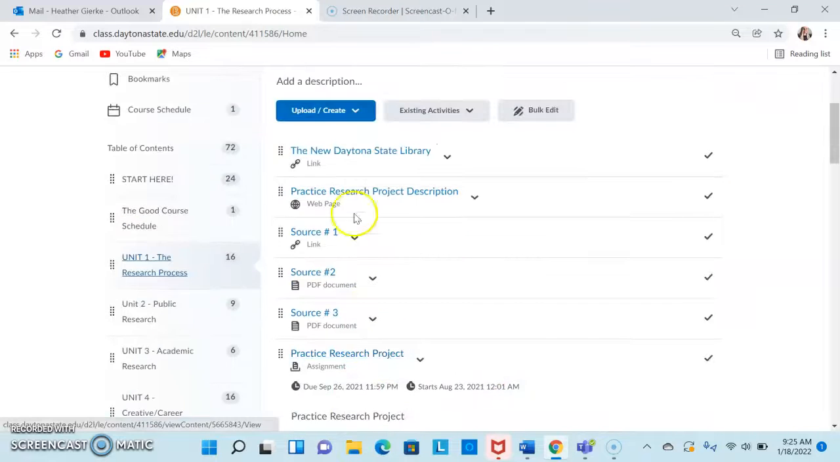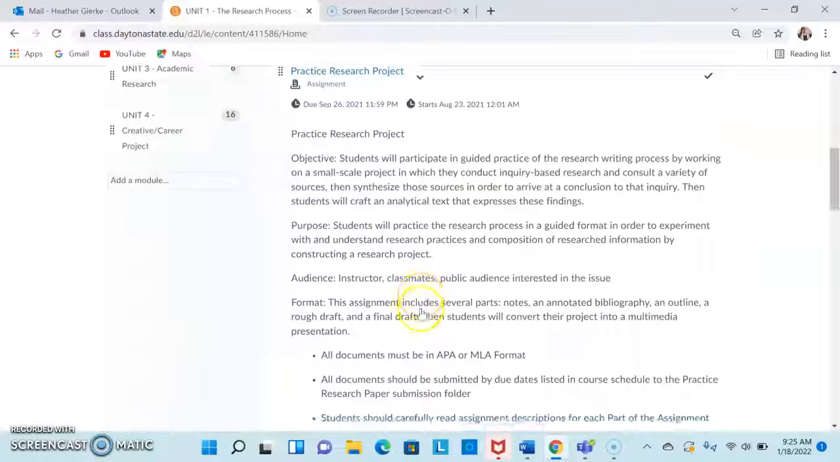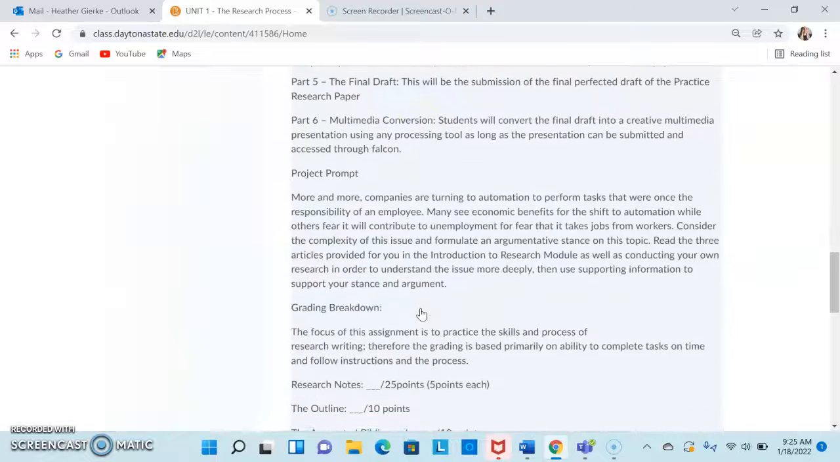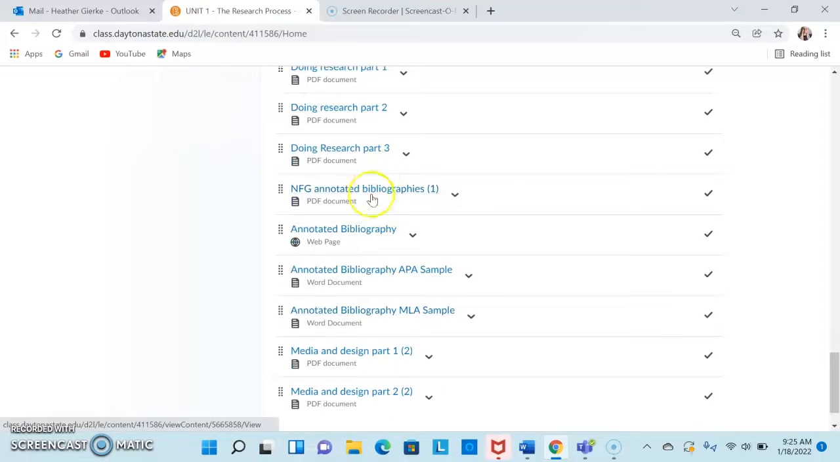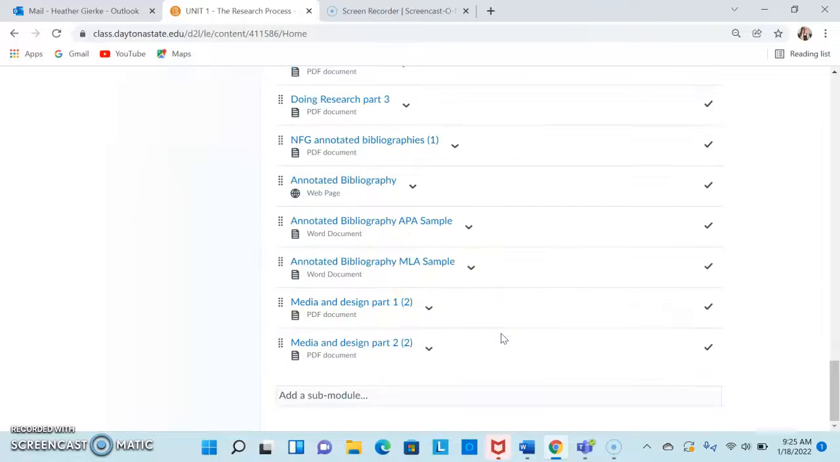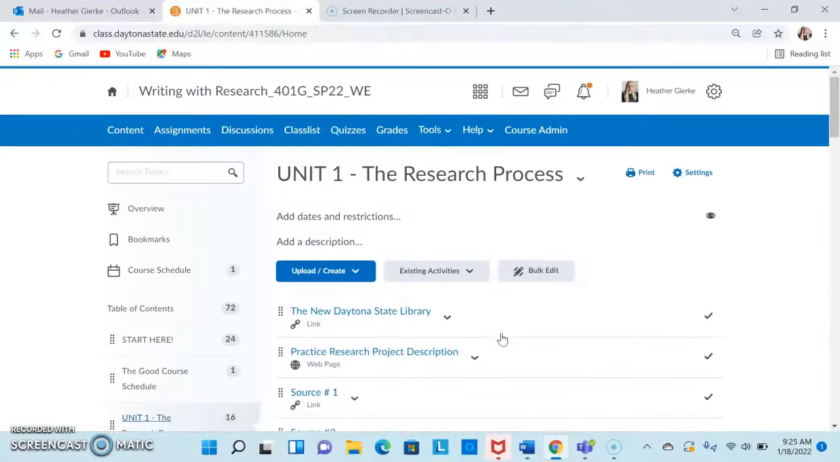Read through this. Here's the practice research assignment description. Here are the 3 sources that I've given you. Here's the Daytona State Library. Just click through these documents, and we will talk about it next week. If you have any questions, just shoot me an email. Otherwise, we'll hit the ground running next week.